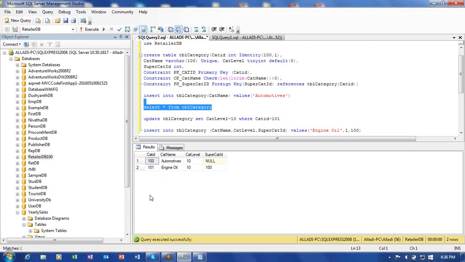But what is happening here? It is with 2 rows of incorrect data we entered here. Some of the columns are not having meaningful, valid data. First of all, automotives must be cat level 0, and engine oil must be at level 1. But what is happening here? We don't have that. Both of them are taking 10. This is wrong. So user can enter in any manner.